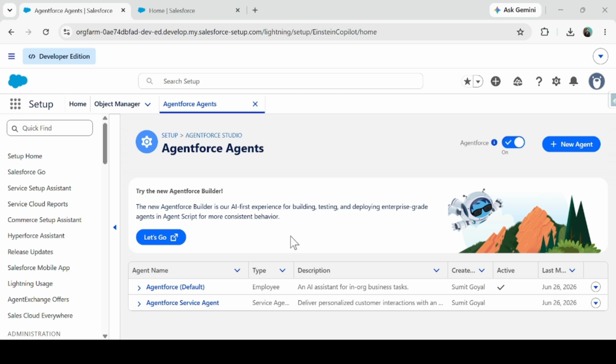In today's video, I am going to show you how we can create Agentforce agents directly from Visual Studio Code using the Agentforce project template and Agentforce DX.